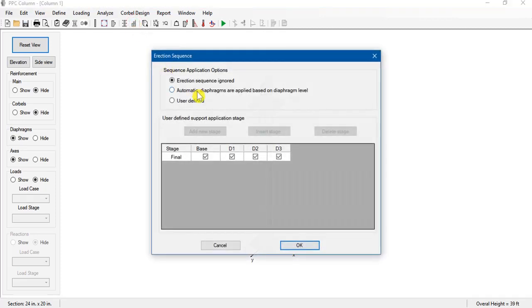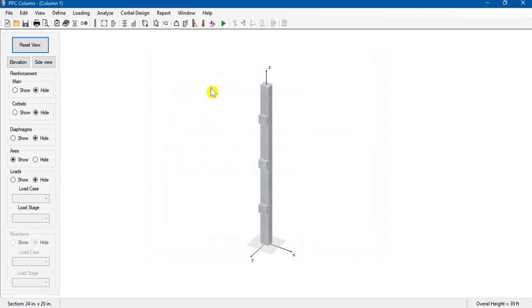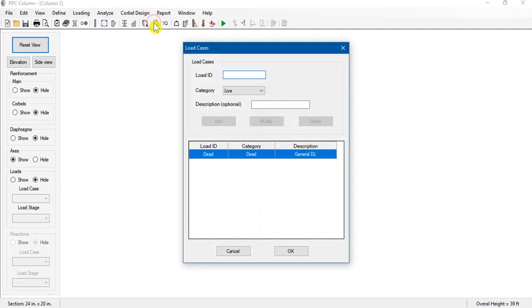Next, we shall define the erection sequence. In our case, we will select the automatic option, which is actually the most common one. Choosing this option means that the column will be braced at the floor level before any load from that floor is applied. We ended up here with 3 erection stages including the final one. Next, we will define the load cases.